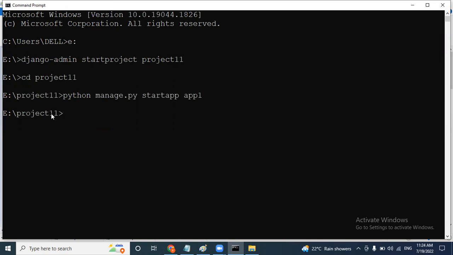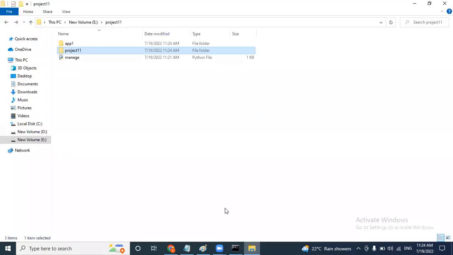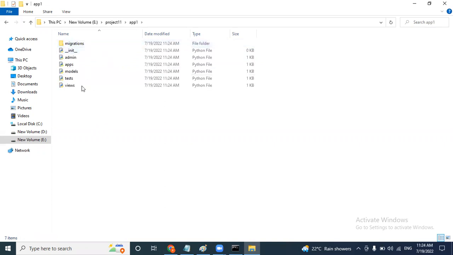You can see it is successfully created. Previously, only the project subfolder and manage file were there. Now the app folder is also created. Open this. Again, a few more files are there. Observe the views file. In this file, we are going to write our Python code logics. Whatever functionality is required, you have to write here. Second one, tests. Once the application is completed, testers are going to test your application. They are going to use this file.